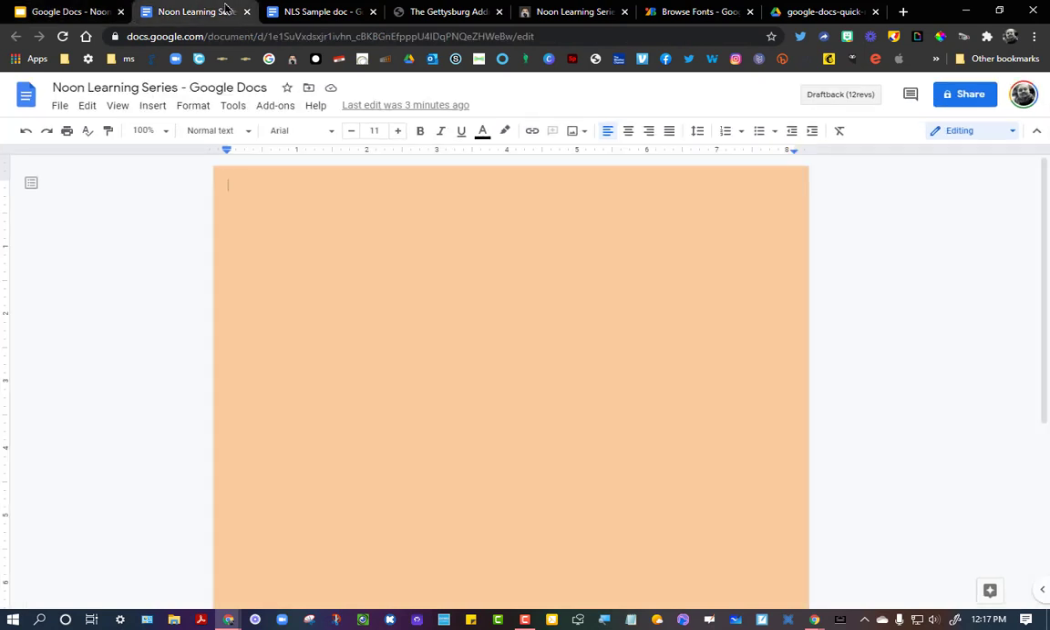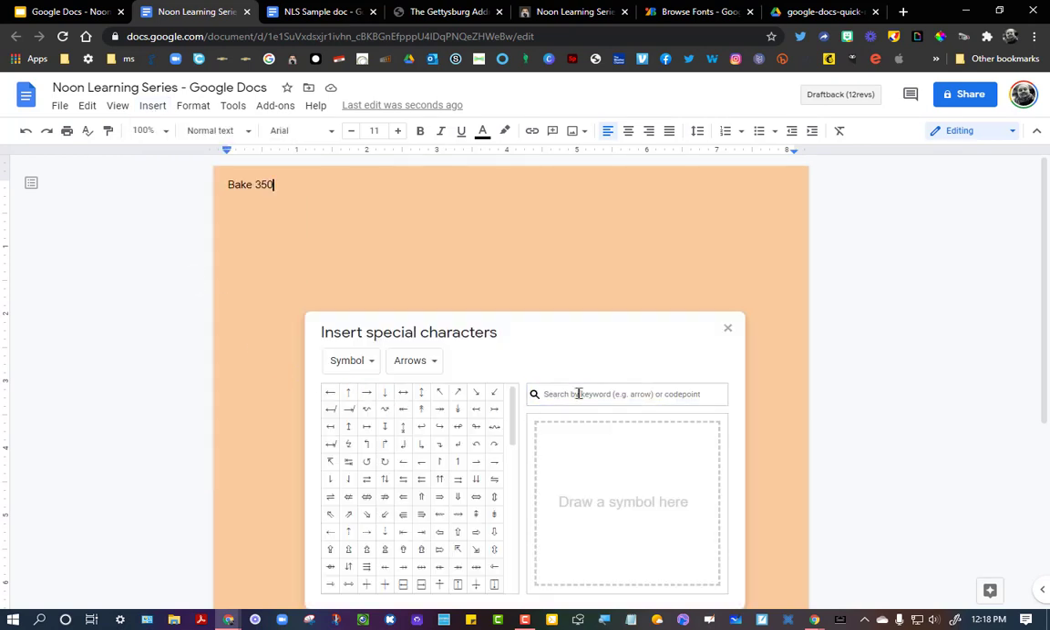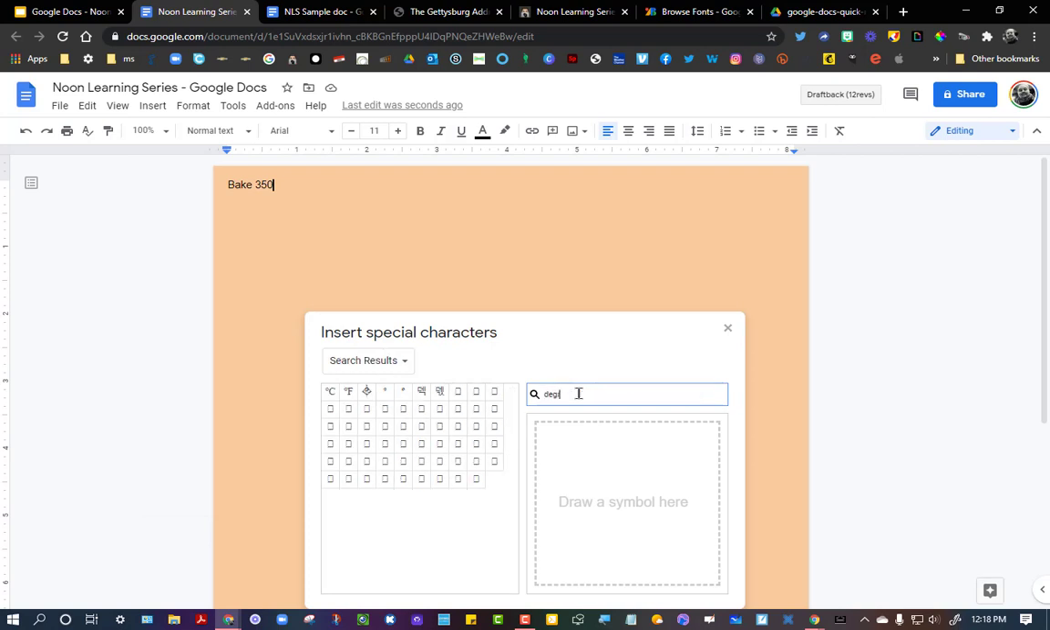Special characters. Okay, so if I was to type out a recipe and I want to say that I want to bake this at 350 degrees, and you're like, well, where is that degrees at? This is where it's at. Now there's a couple ways to do it. If I go into Insert and I am going to do Special characters. Now I could look for it here. All right, so I have that degree sign, so I can do that in here.